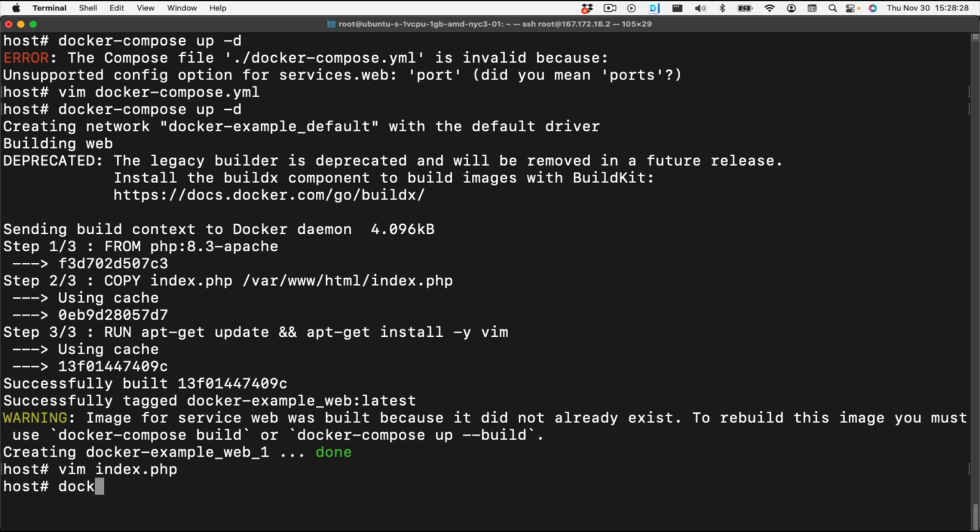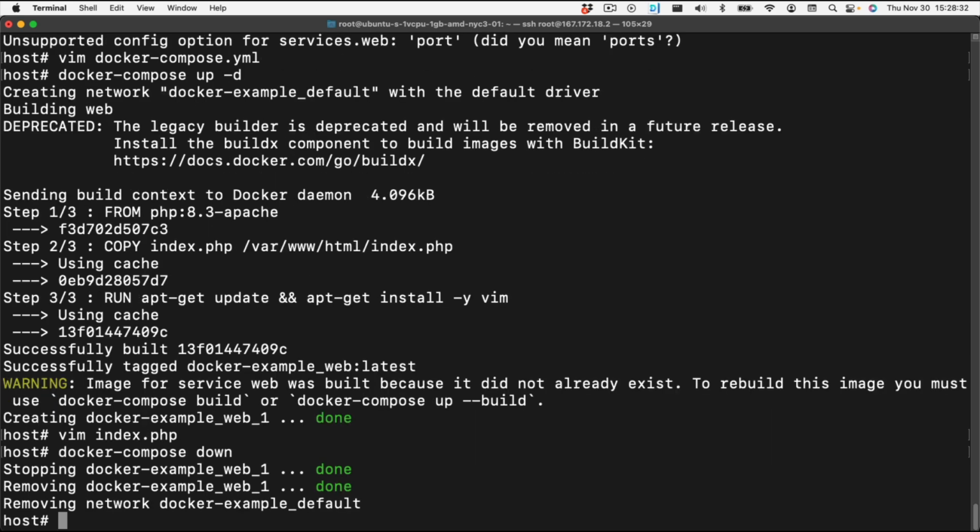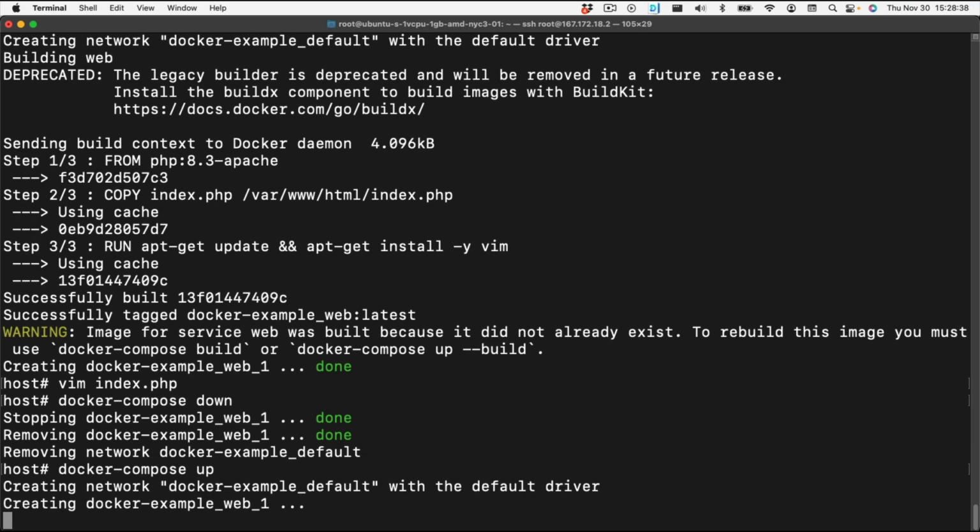And then I'm going to do docker compose down to shut down our Docker. And then docker compose up. And if we go back over to our web browser and we refresh, we still have the changes.